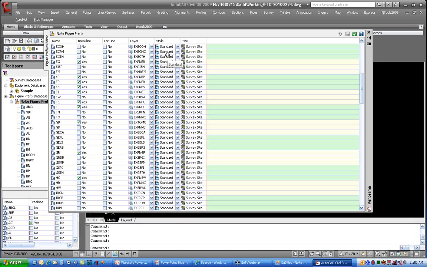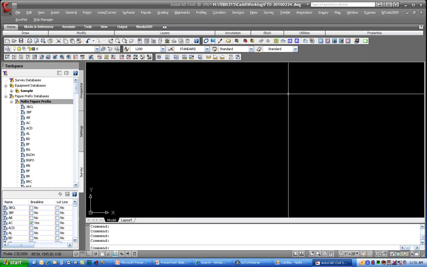If they go on a layer that's red, the figure will be red. All right, so that's our figure prefix. Let me go ahead and close that down.